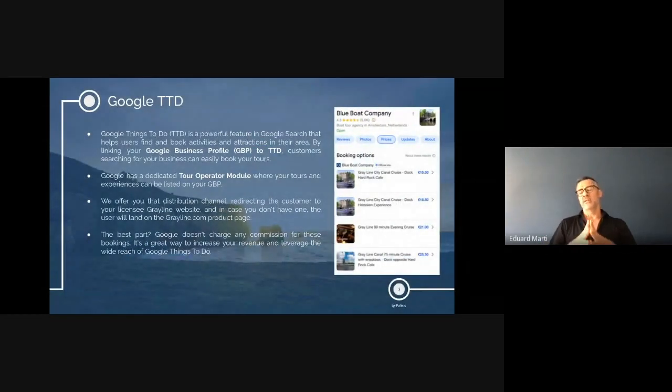And here is Google Things to Do. As you know, Google Things to Do, when they started, was basically for attractions, for points of interest, that they were offering a solution to sell tickets, basically, to the official site, but also to resellers or other operators. Now they have launched what they call the tour operator model.